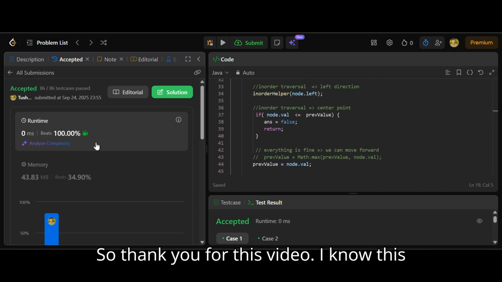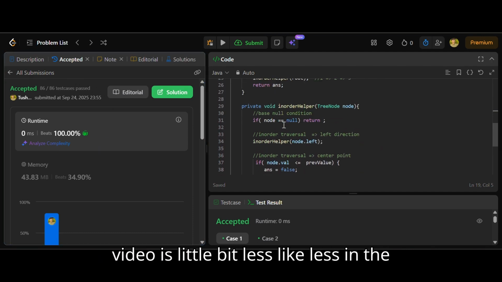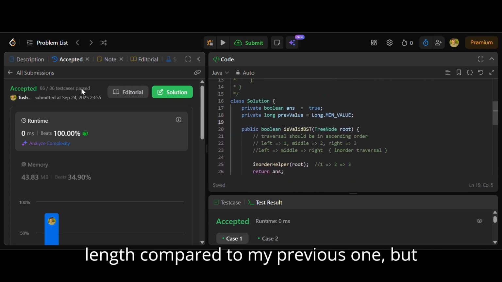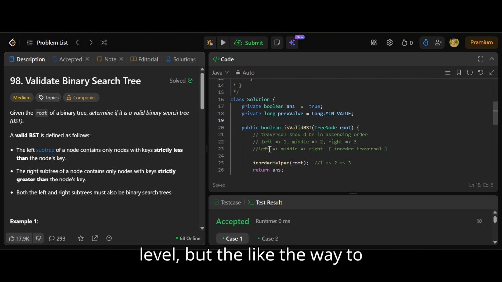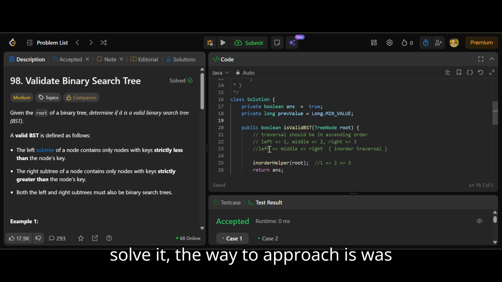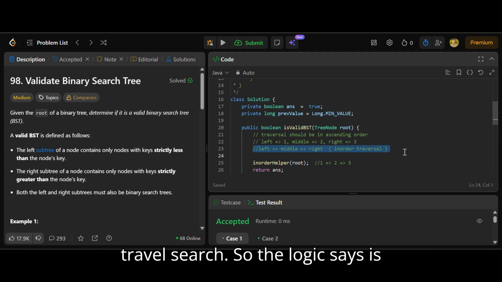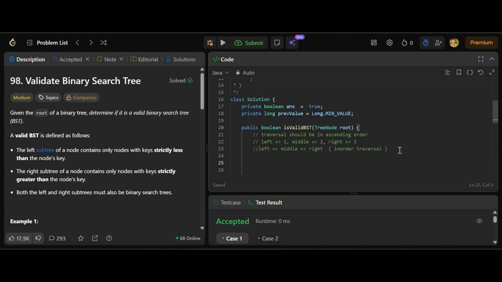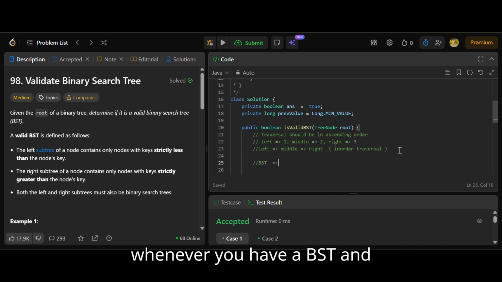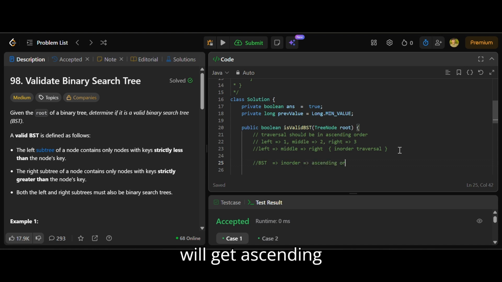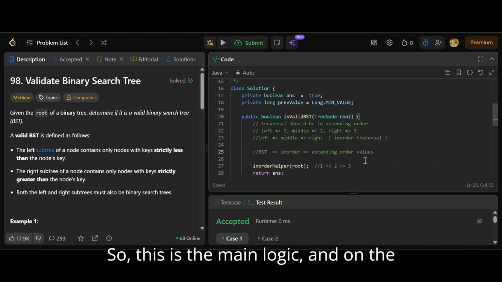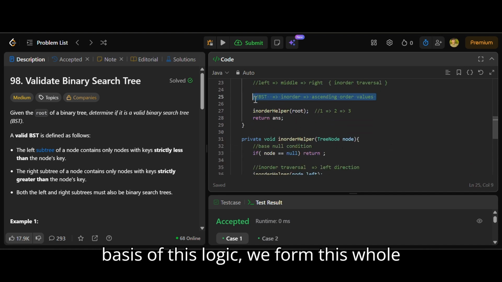So thank you for this video. I know this video is a little less in length compared to my previous one. But the point is, this question is medium level, but the way to approach it was simple. We have to just do an in-order traversal. The logic says, whenever you have a BST and you do an in-order traversal on it, you will get values in ascending order. This is the main logic, and on the basis of this logic, we formed this whole code.